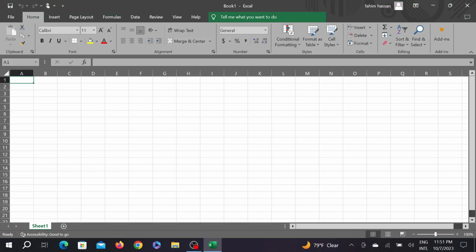And as you can see, you have enabled the dark mode here, and it is a little grayish, but this is the dark mode. So in this way you can easily enable dark mode on your Excel.